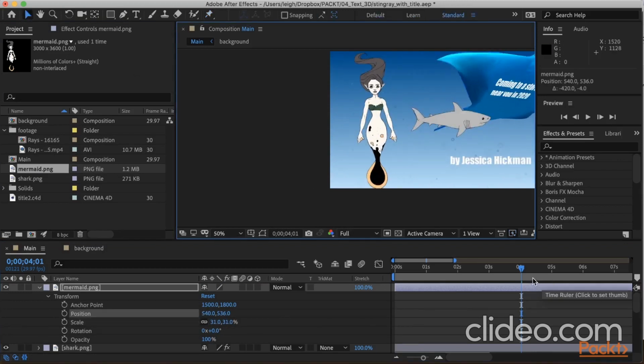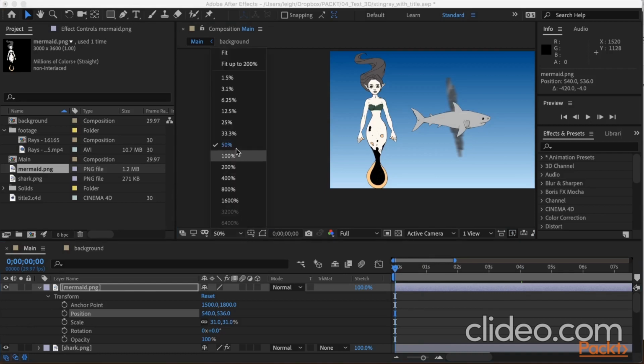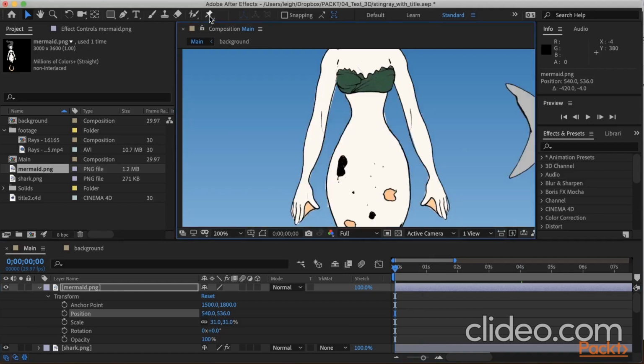We'll add pins to the mermaid, but before we do, we want to make sure that our current time indicator is all the way back to the beginning, because again, when you use the puppet tool, it automatically turns on those keyframes. I'll zoom in to move the arm into view.